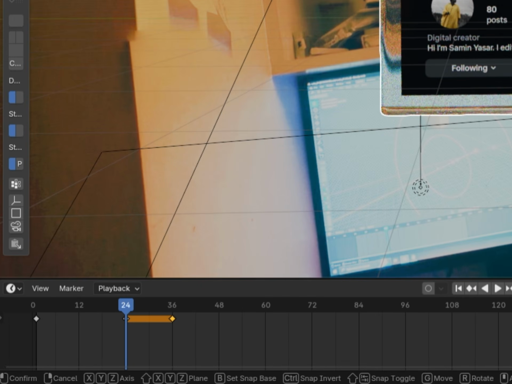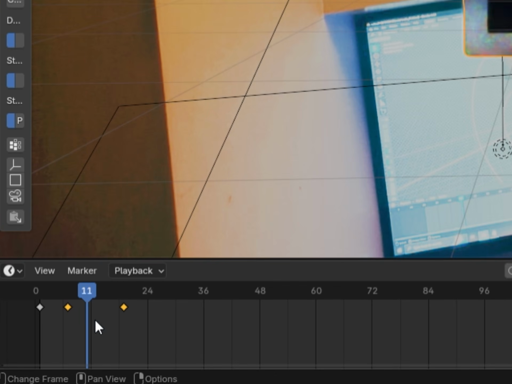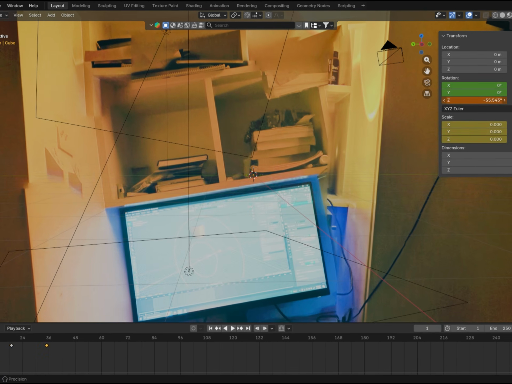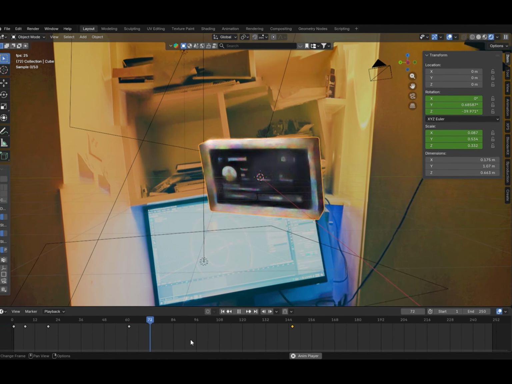I'm going to place an extra keyframe in the middle with a larger scale to make it a bit bouncy. Let's adjust the keyframe placements a bit to make it a bit faster. That seems about alright. I'm also going to keyframe the rotation a bit following the same process. You can rotate using R. Let's adjust the lighting one last time to get that reflection.